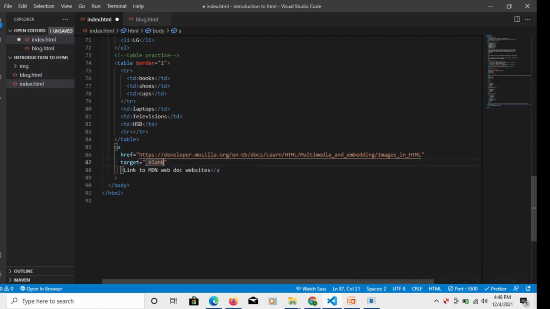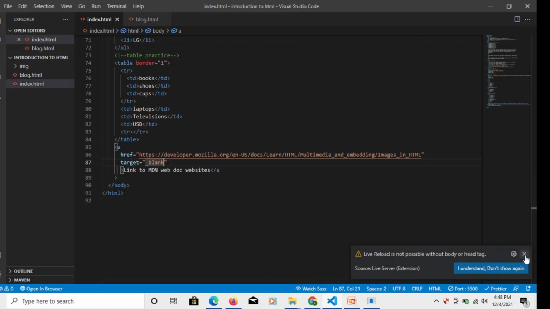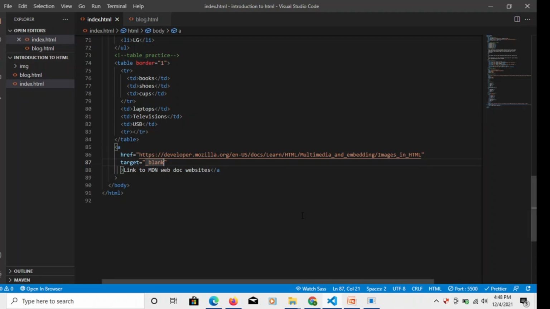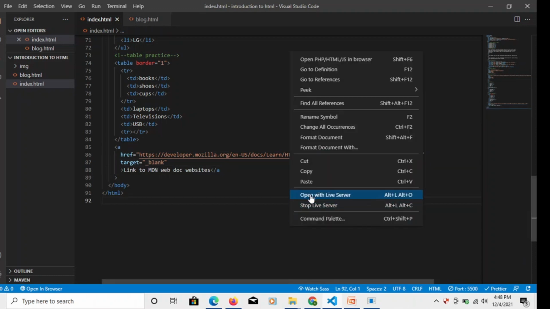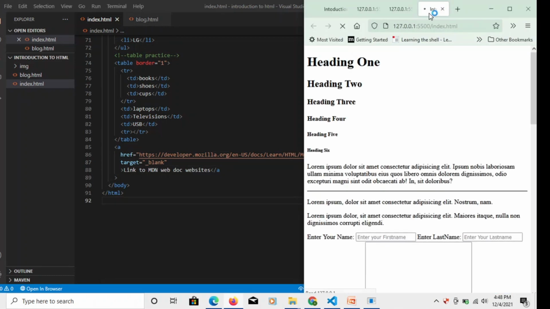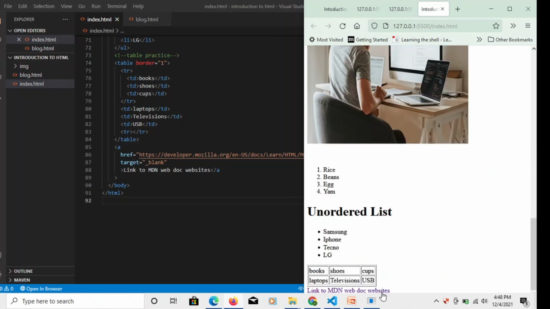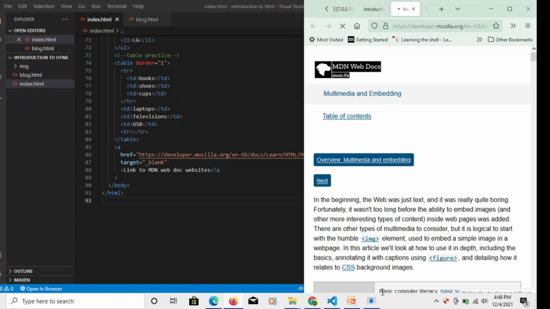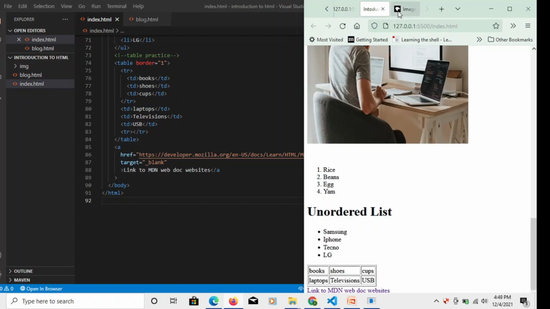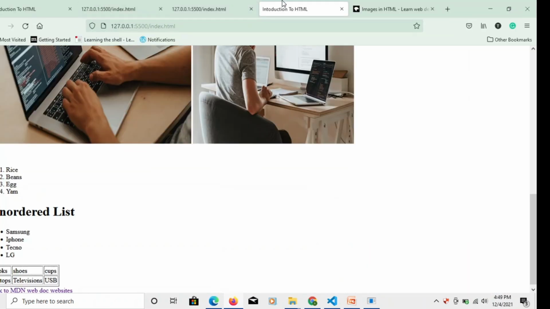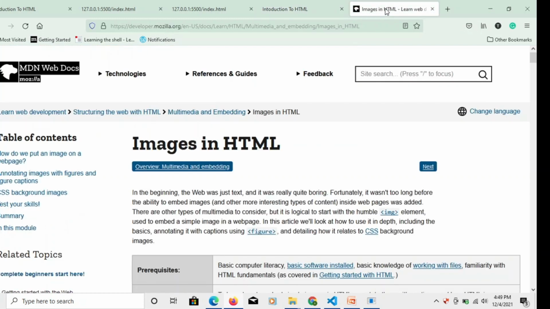So we're going to press Ctrl S and open the live server. So let's go back to the link. Automatically it opens. Look at it, it opens in another web page. This is our particular page that we were working on before, and there's the new page.